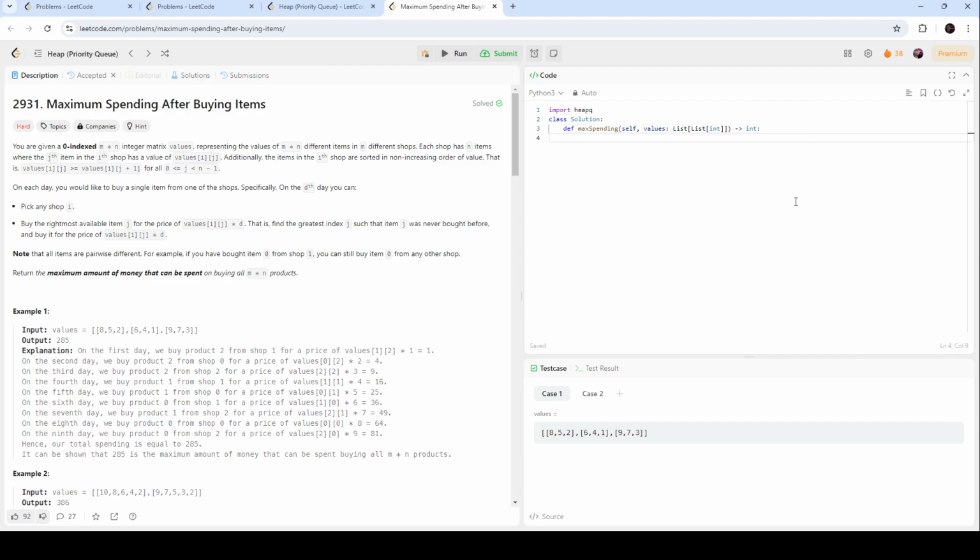So the way that I will be doing this is by implementing a heap queue, a min heap. We will initialize a variable called candidates. This guy will store all the values that are accessible on each day, and at most it can only contain the number of shops, which means the number of rows, which in this case is 3.